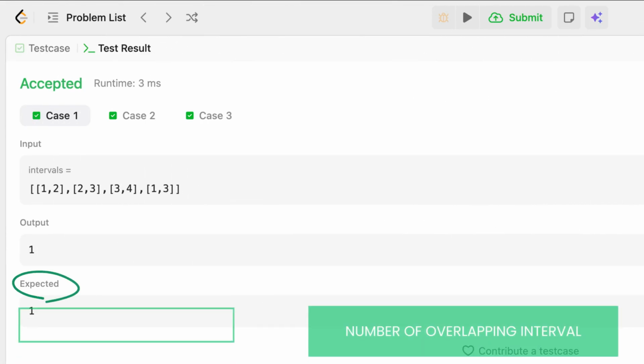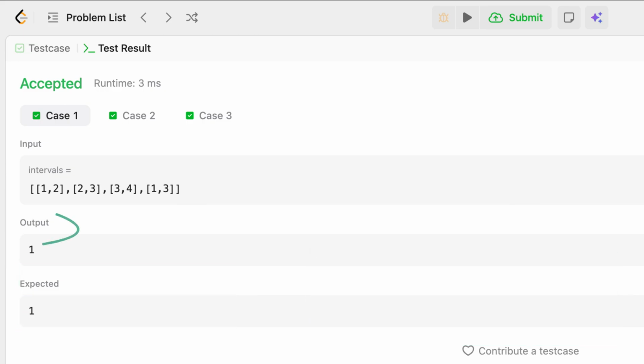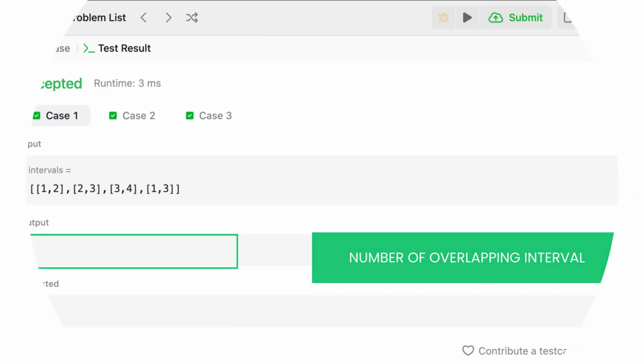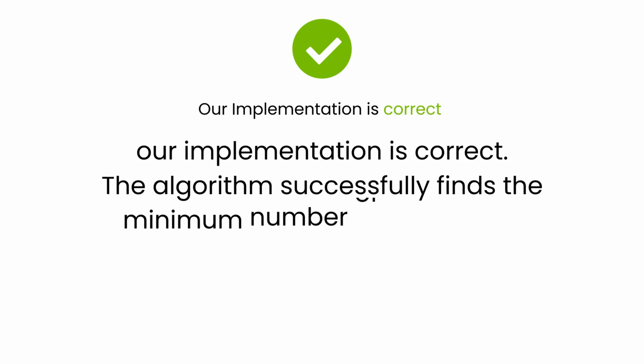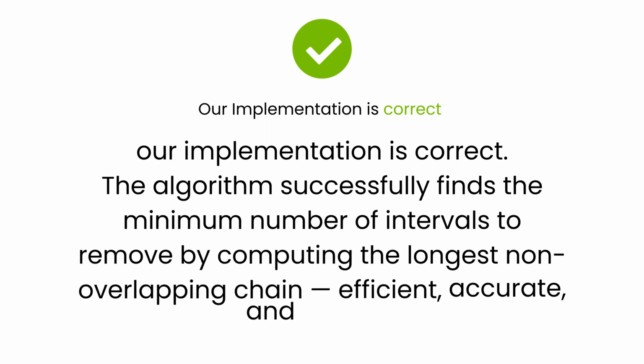And that's exactly what our program outputs: 1. This confirms that our code is working correctly and passes the test. So, our implementation is correct. The algorithm successfully finds the minimum number of intervals to remove by computing the longest non-overlapping chain, efficient, accurate, and reliable.